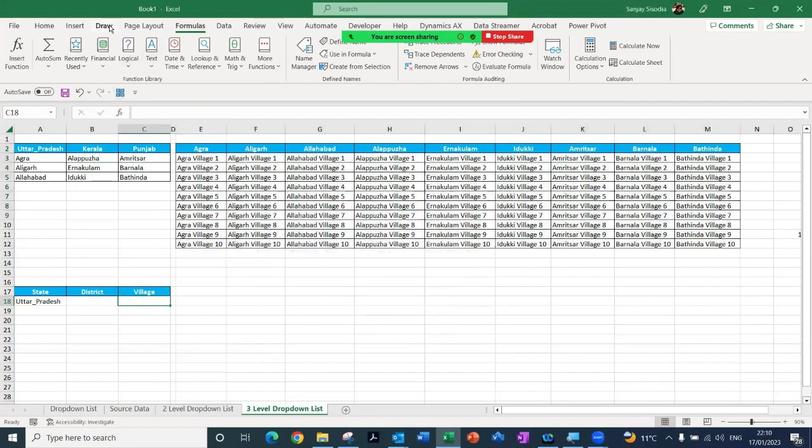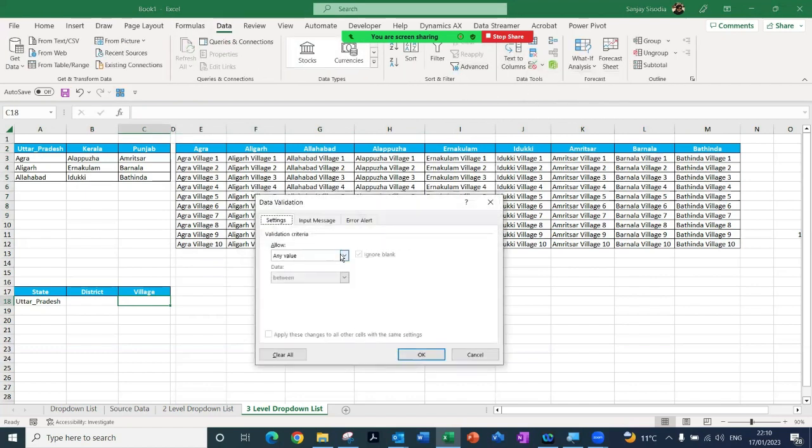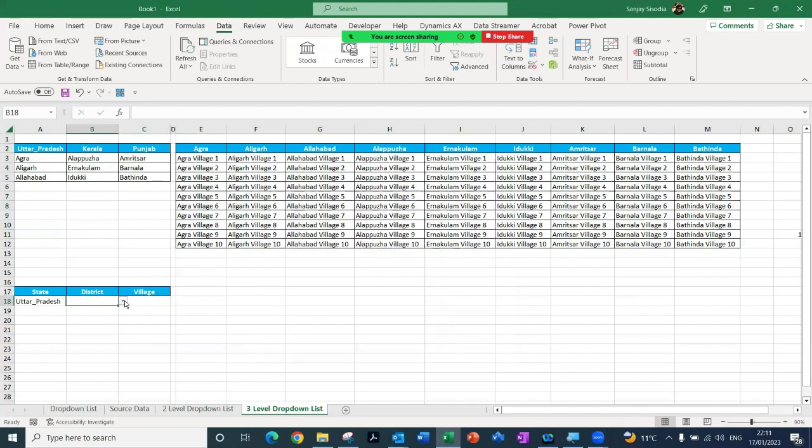And now in village, again, we will go to data validation, list, equals to INDIRECT, bracket open. Now, the options in column C will be driven by the value in cell B18. Bracket close, just click on yes. Agra. Now, you will see all the options which are under Agra.